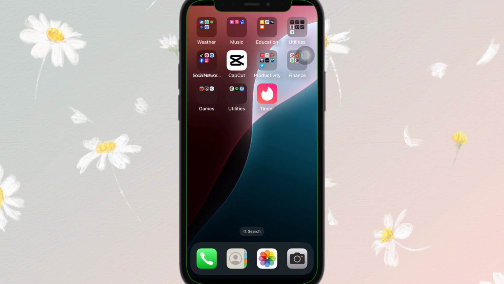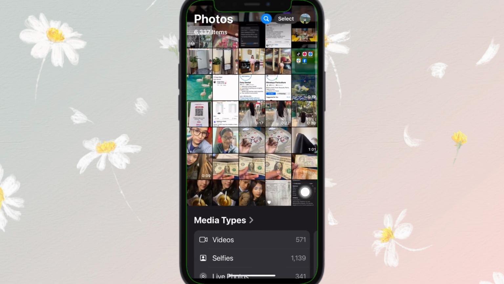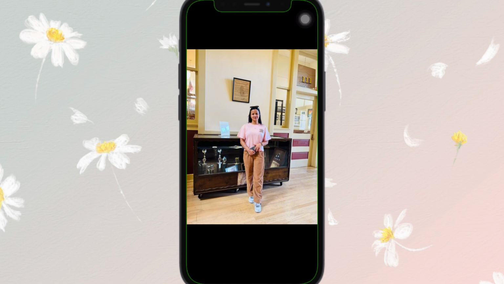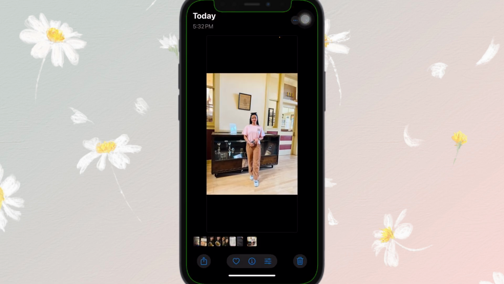Just screenshot the image. This usually reduces both the size and resolution automatically, then upload the screenshot instead. Just go to your photo, just right here, then choose one photo just like this. If it is showing the image too large, simply screenshot it just like this and simply upload the screenshot.